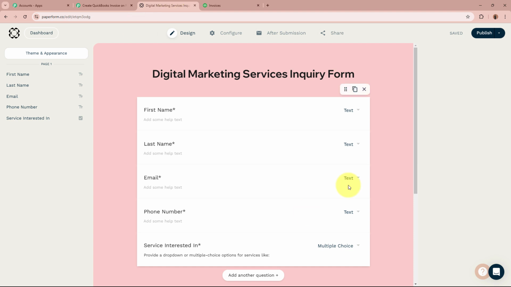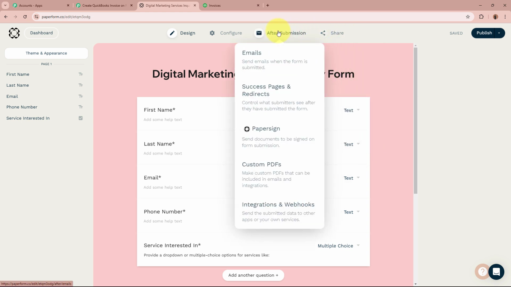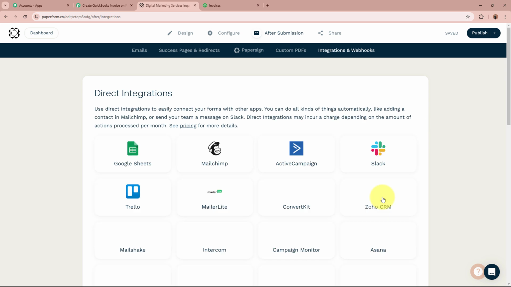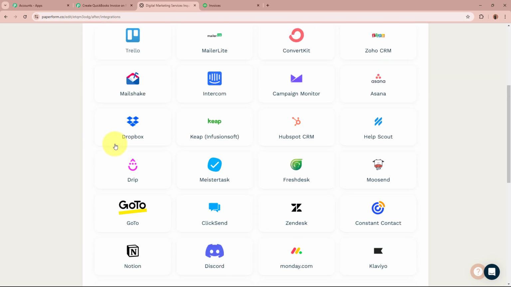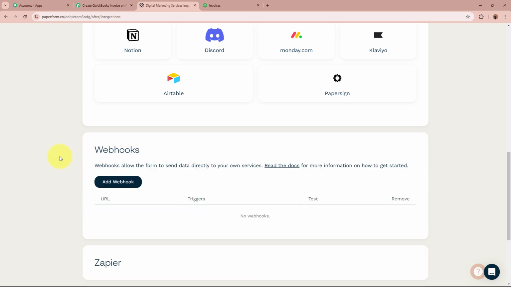created using Paperform. So this is the form over here in the name of Digital Marketing Services Inquiry Form, and I want to connect this form to Pabbly Connect. In order to do that, from this panel over here on the top, go to this After Submission button, and from the drop down, go to Integrations and Webhooks option right here. As I'm going to do that, you'll land on this page, and if you scroll down, there is an option called Webhook. You can see right here, click on it, okay?